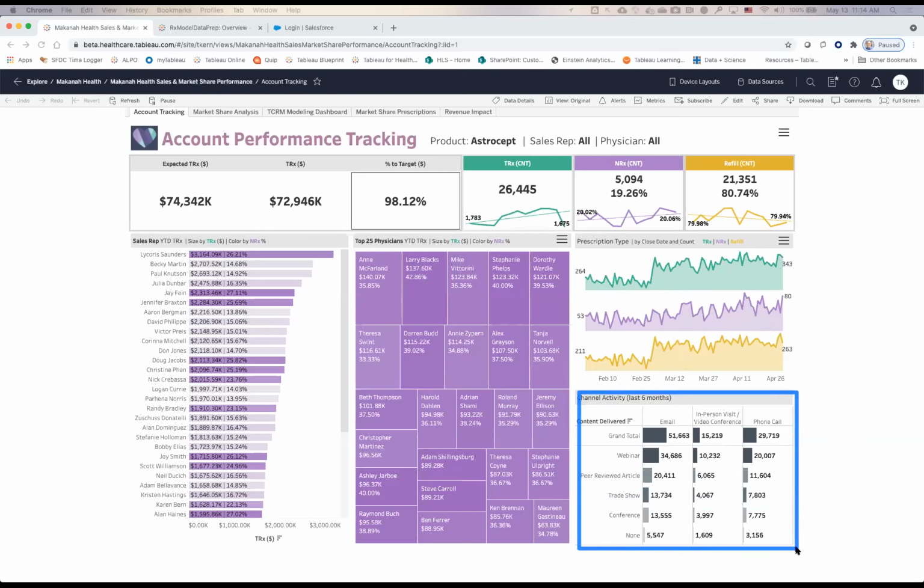Are they sending information via email? Are they trying to reach out to them via phone call? Or are they trying to set up in person, or in this pandemic era that we're in, is it more video conferencing? But it's that informal, impersonal touches versus formal touches up at the top here. And then I can see what type of content they are talking about. Are they inviting HCPs to webinars? Are they reviewing peer-reviewed articles that are available about Astrocept with our physicians and HCPs? Are they inviting them to trade shows and so on?